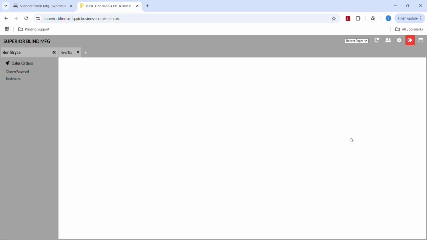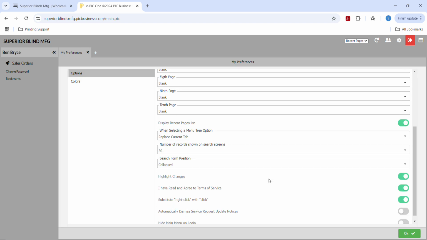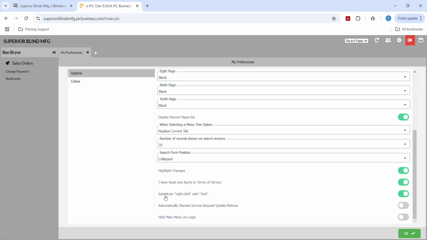And then from there, your platform will pop up. Go to your gears option, top right hand corner. Click on that. Scroll all the way down. Substitute, look for this information. Substitute right click with click.